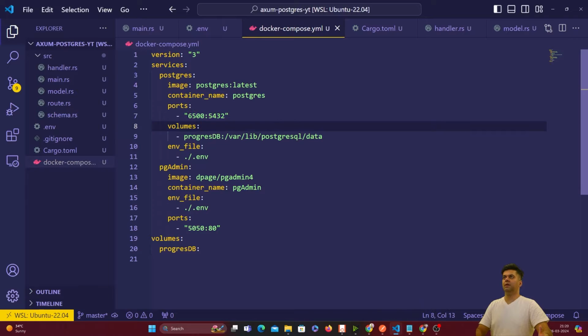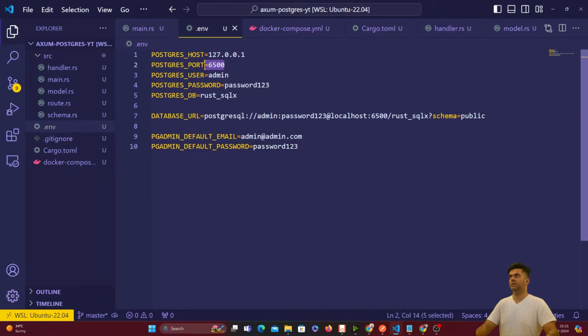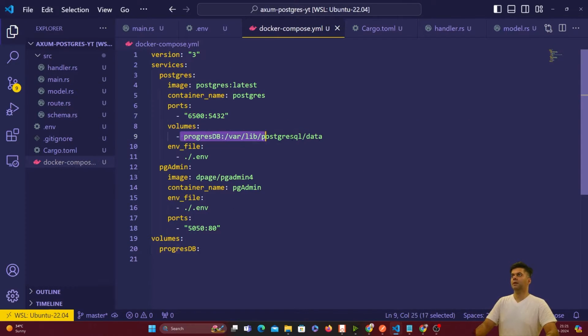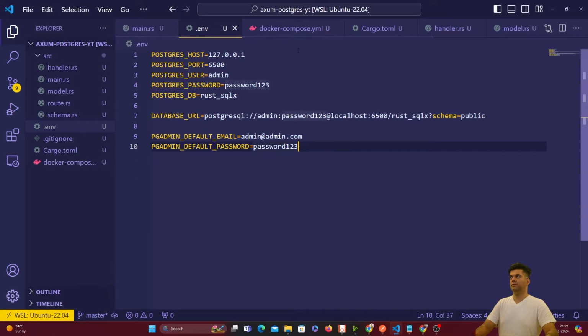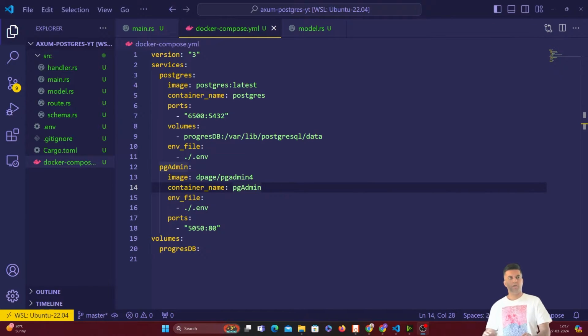The Postgres is running on 5432, and it's mapped to 6500 because that's where we're expecting it to be. If you look at the main.rs and the environment, we're expecting it to be on 6500. That's what Rust is concerned with. And we have a volume, and we're reading from the environment file also, all the other things. Similarly, for pgadmin, it reads the environment file and the port is 5050. All right, I have my Docker Compose file complete.